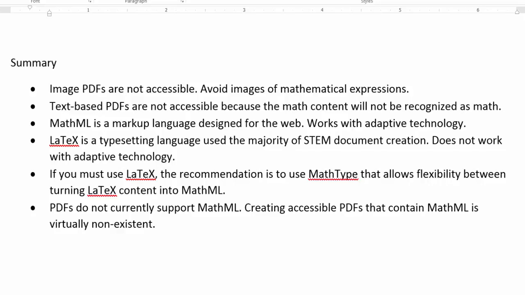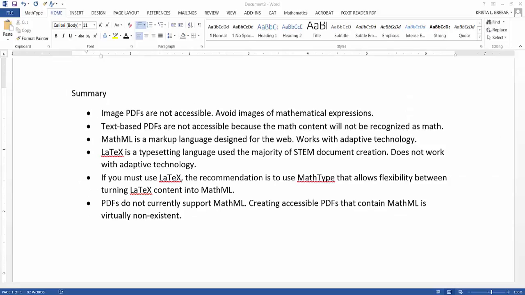If you use LaTeX, the recommendation is to use MathType or a similar software that allows flexibility between turning LaTeX content into MathML content. And as of November 2016, PDFs do not currently support MathML. Creating accessible PDFs that contain MathML is virtually not an option. The most accessible file type for STEM content would be a MathML marked up Word document or using MathML on your website.